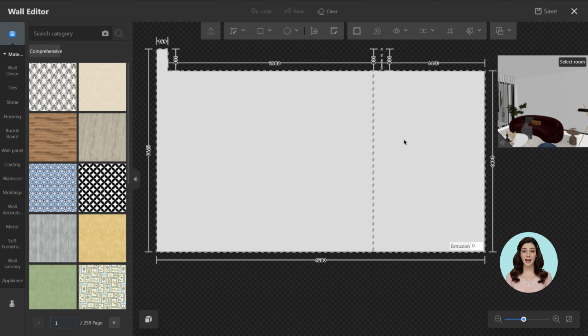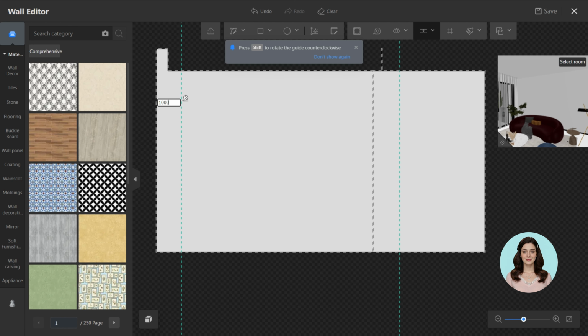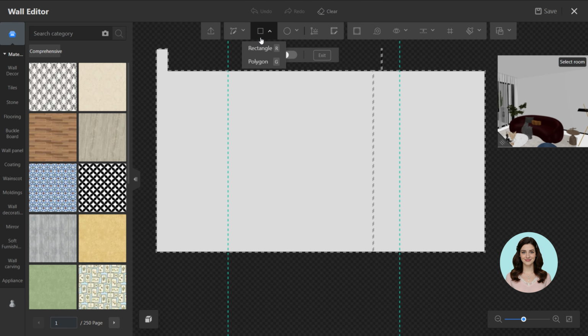Enter the Wall Editor page and use the Guides tool from the top toolbar to add auxiliary lines as needed. Then choose the Rectangle tool from the top to divide the wall into 3 separate regions.